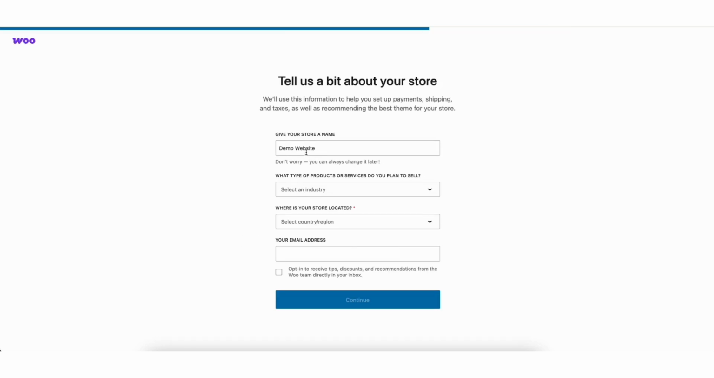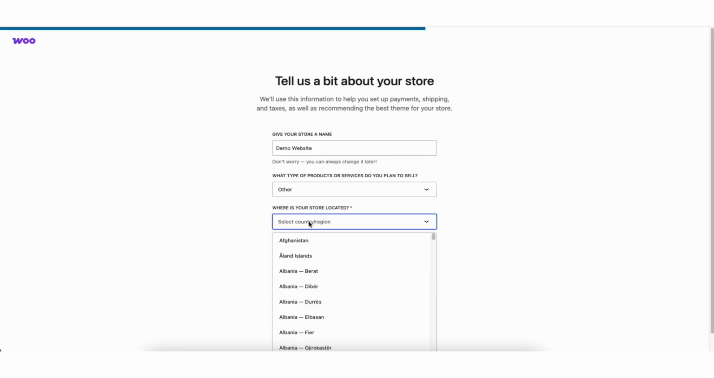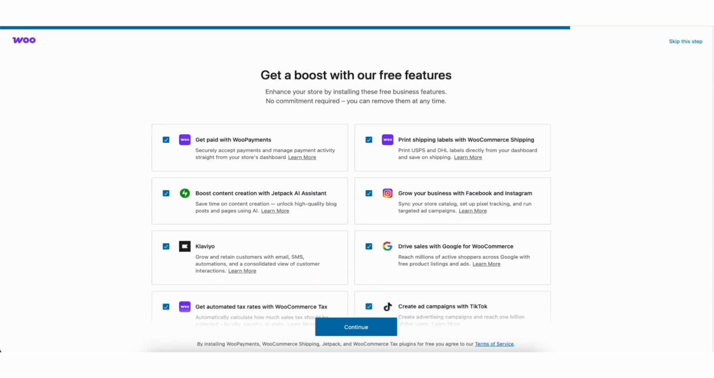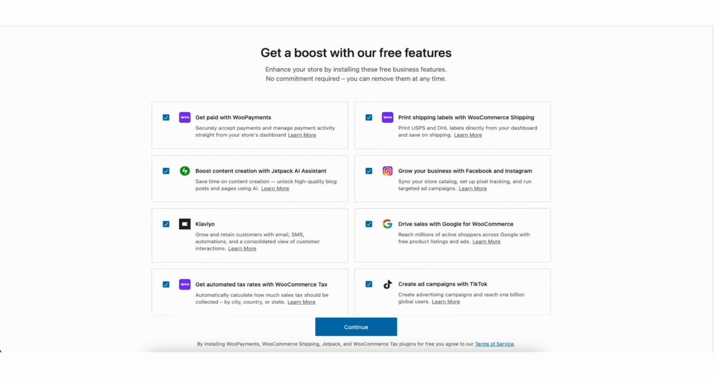Next, you want to input some information about your store. Give your store a name. Next, type in what kind of products you will be selling. If you don't see quite what you are selling, just click Other. Next, input where your store is located. Input the email address you want to use. Click the Continue button.